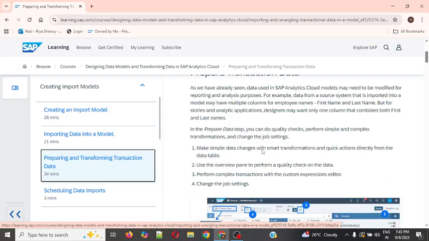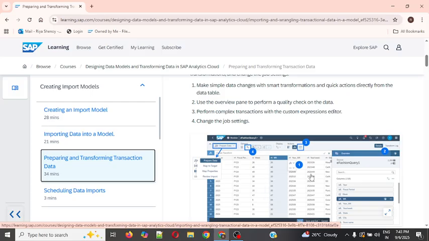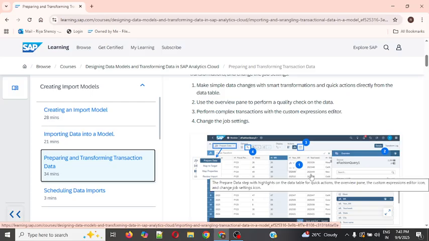Or else what you can do is, before re-importing, you can just cross-verify your source file itself. Before importing the data into the SAC from your source file, you just cross-verify. Is your source file correct? Are there any issues in your source file? Are there any missing values in your source file? Are there any duplicate values in your source file? You just check it.